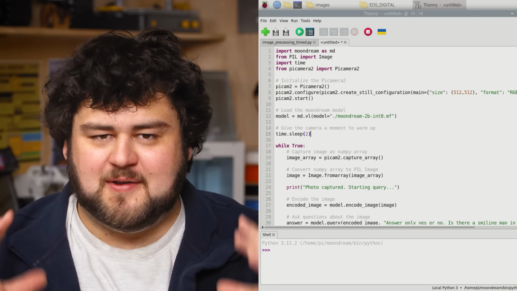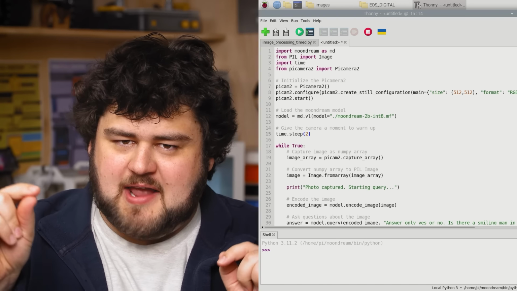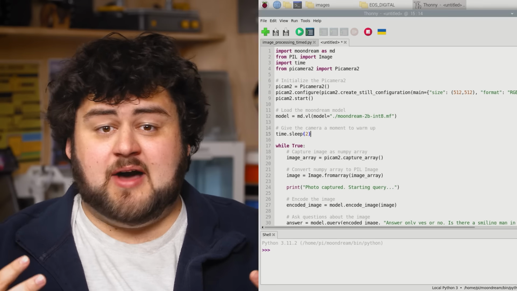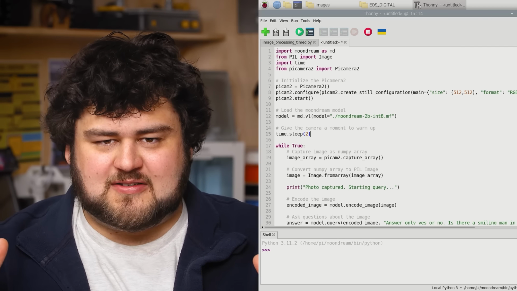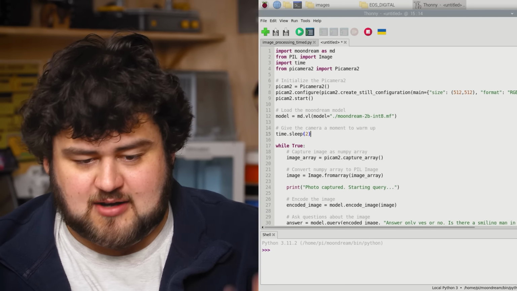Alrighty, we have one final bit of demo code here. This time, we're going to be taking images directly from the Pi camera and asking questions about it. It's pretty much the same as the previous code. It's just taking the photo instead of reading it from a file, and now it's inside of a loop.